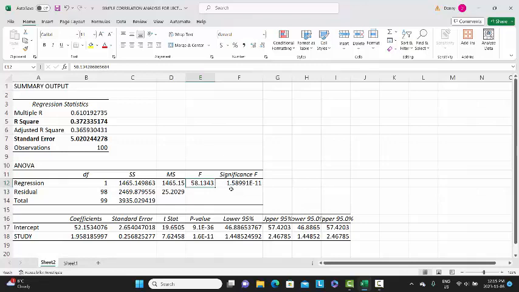You can see this is 1.5899 times 10 raised to the negative 11. So this is a very small p-value for a very large F value, telling us that the linear regression model here has been found to be statistically significant.